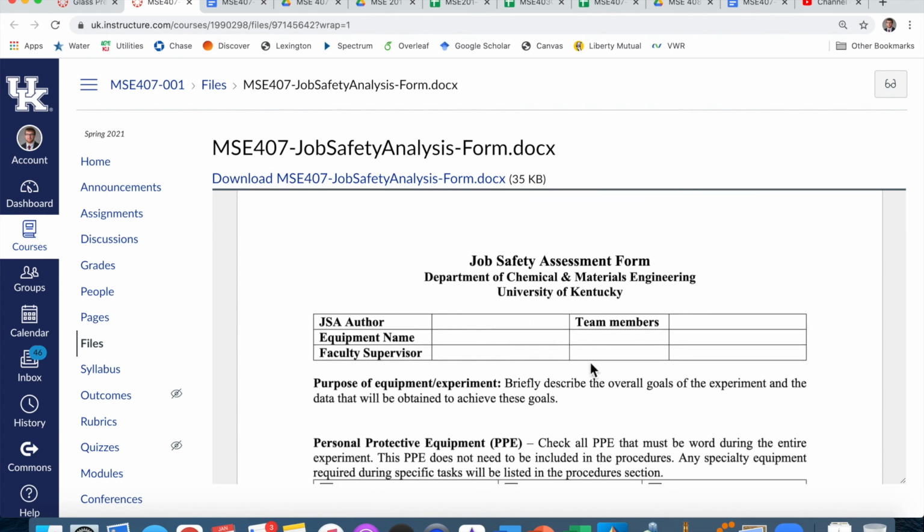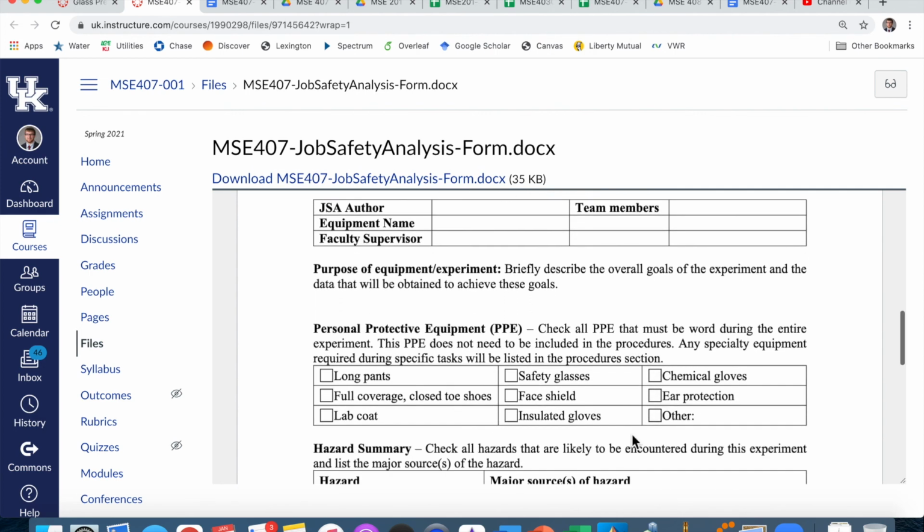List your name, equipment, team members, and the first section related to the safety part is PPE, personal protective equipment. You've probably heard this a lot during COVID with regards to masks and so forth. But in the lab, we obviously have different concerns as well.